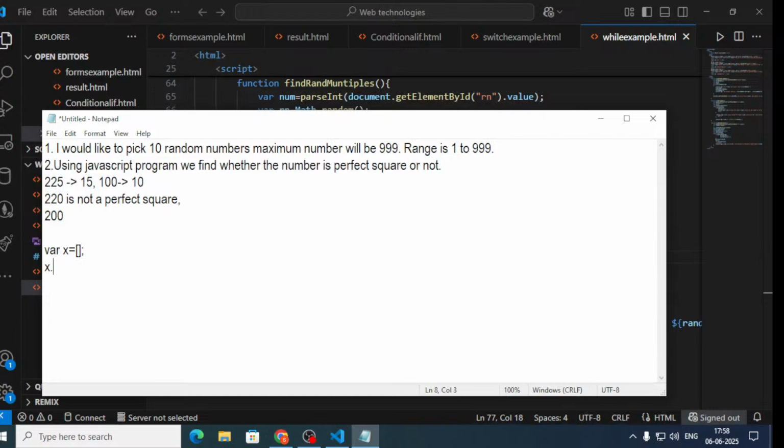Or else you can do it like this, where x equals, you can declare it like this. Then the size also you can declare, but normally declaring the size is not required here, so you can keep empty brackets. Then you can push values into it. You have push as well as pop. With the help of push, it always adds at the end of the array.